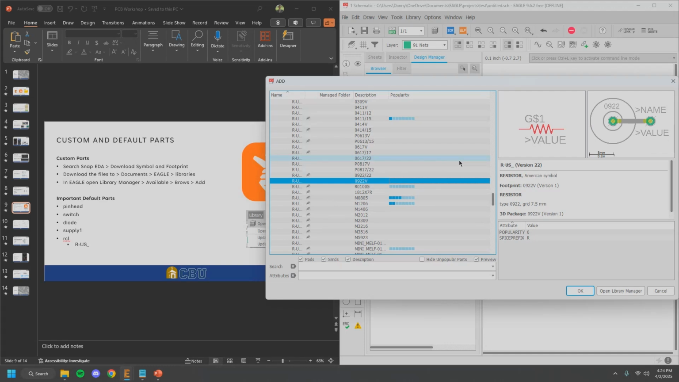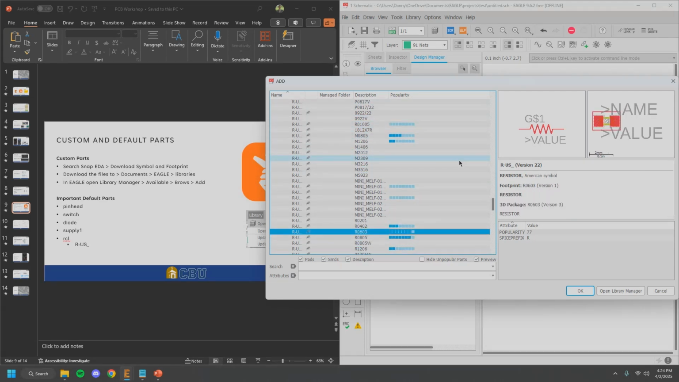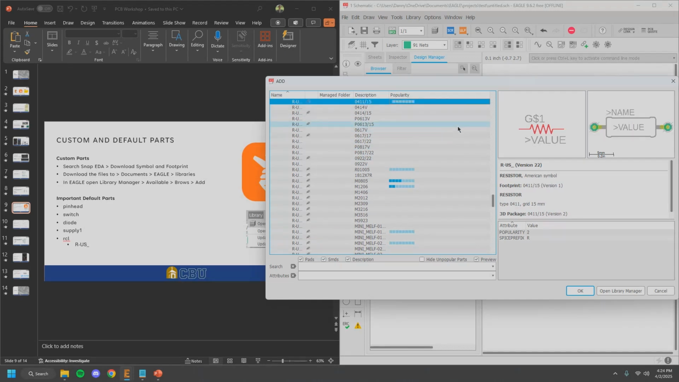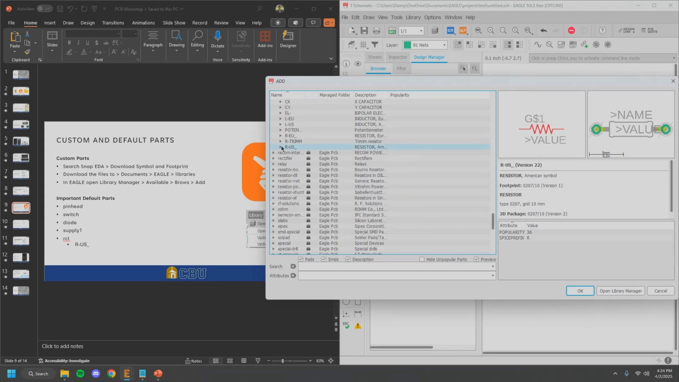For example, in this presentation, we're going to be using these ones because the boards that we're using have what is called a surface mount resistor, and this is the footprint for them. If you're not using a surface mount resistor, you can see in popularity, they're these normal ones that you would typically see for the resistor that we use on a breadboard. So those are the important default libraries.